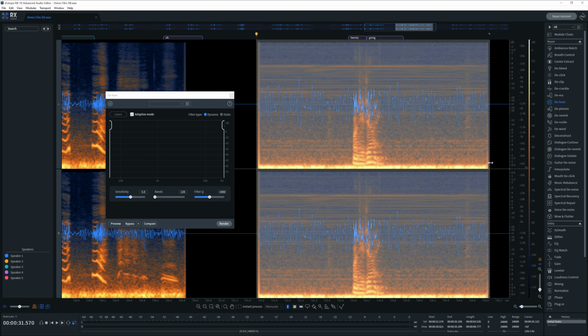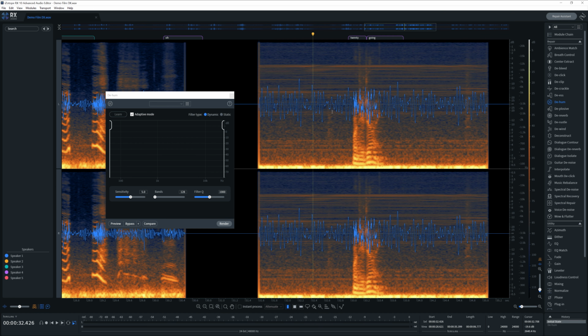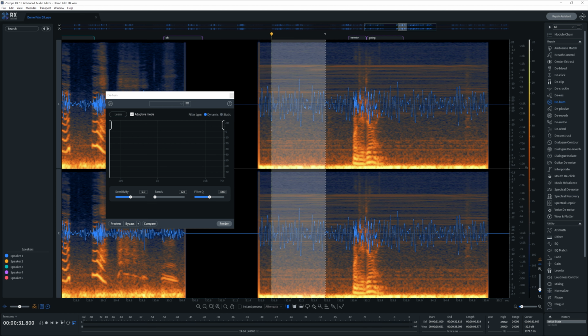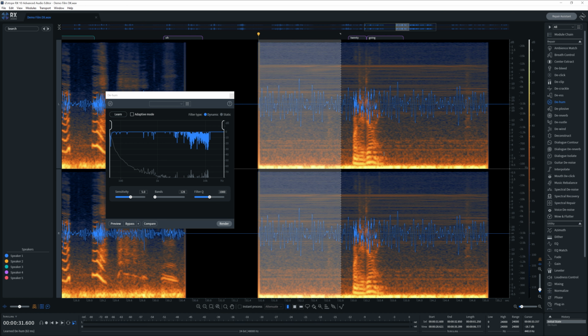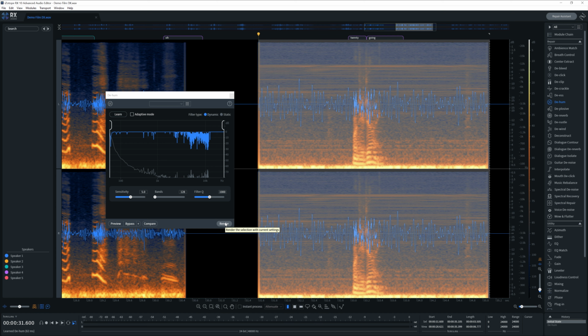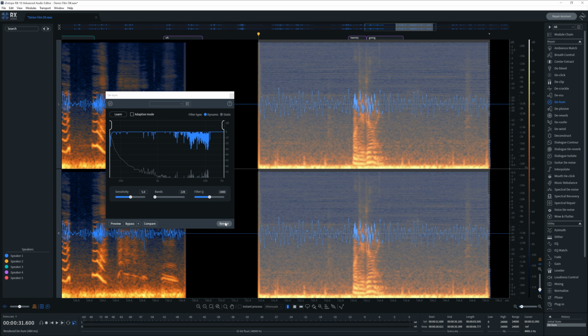And so let me undo that, and I'm gonna just use the learn feature, and we'll see if that helps it out instead. So to do that, I just selected a section that doesn't have any dialogue, and then we're gonna hit learn, and then this is the noise profile that I'm telling RX I wanna remove, and then if we select it all, try to remove that. And so let's see how that sounds. And so I actually think that the adaptive mode probably did better than the learn mode.